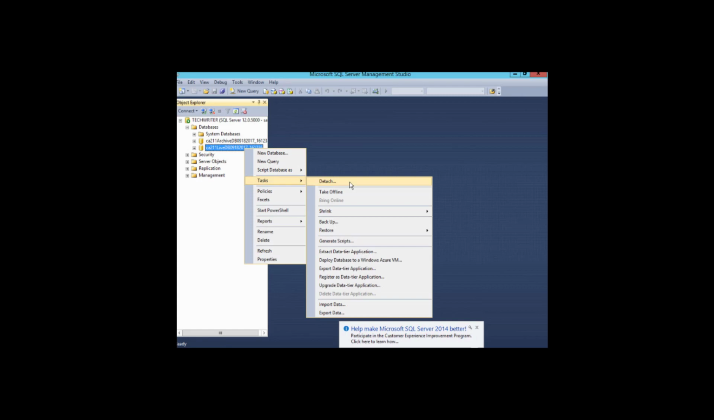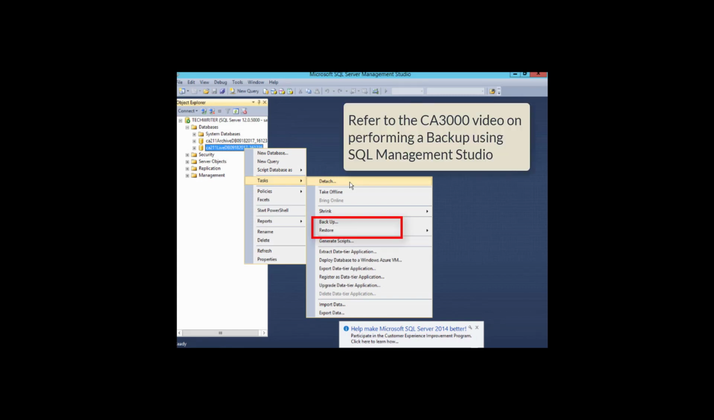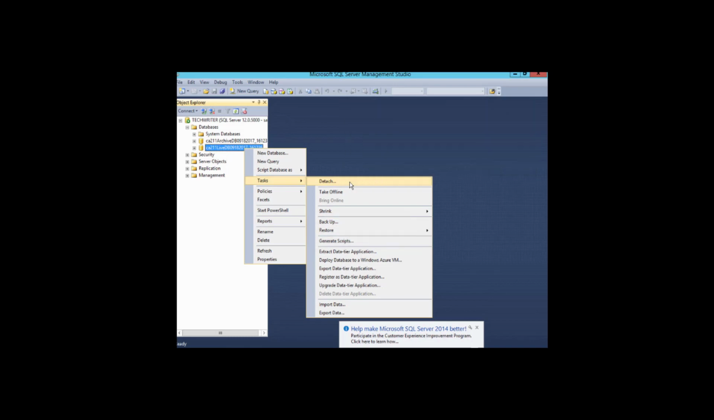At this point, you also have the option to back up the database. If you perform a backup, the backup file will have to be restored on the destination computer. Again, for this demonstration, we will be detaching a database.